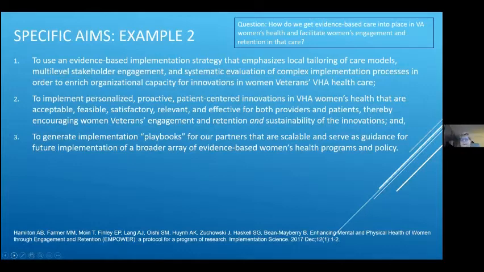This looks really different from the prior example. I wanted to give you two very different ways of working on aims, and there are many other examples as well, especially if you go look at those publicly available funded implementation proposals that I mentioned before.